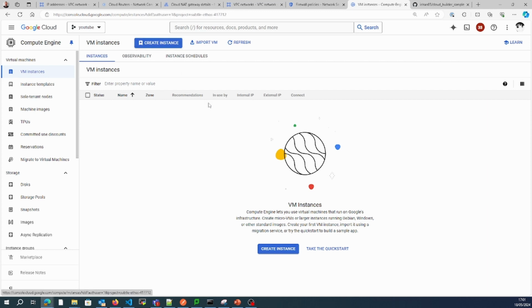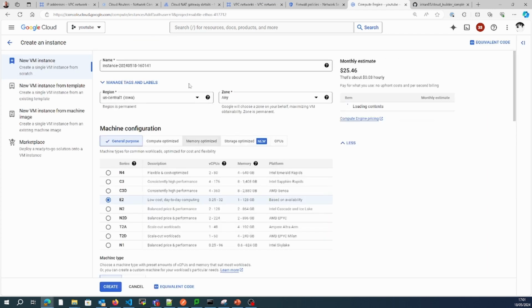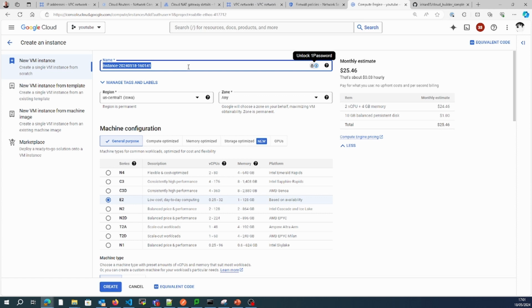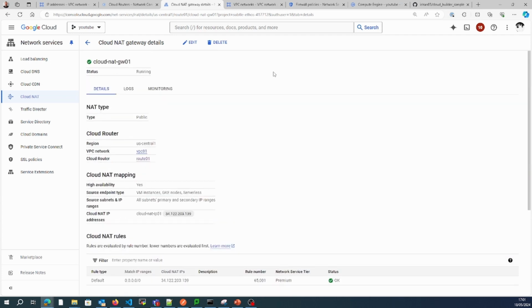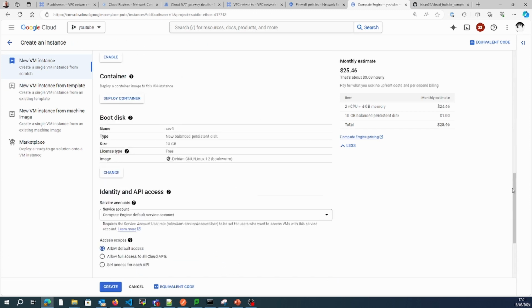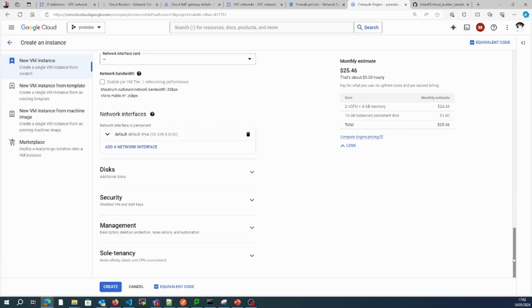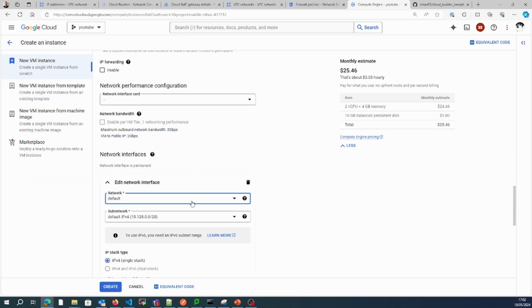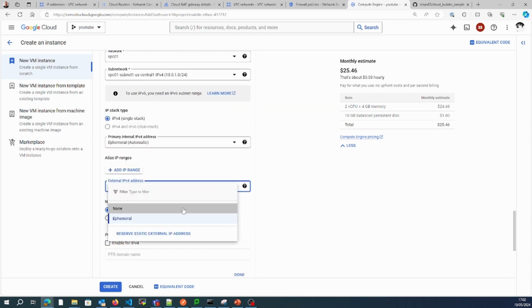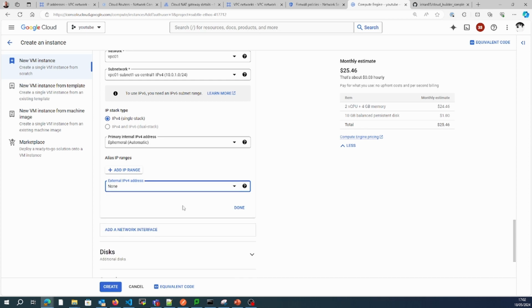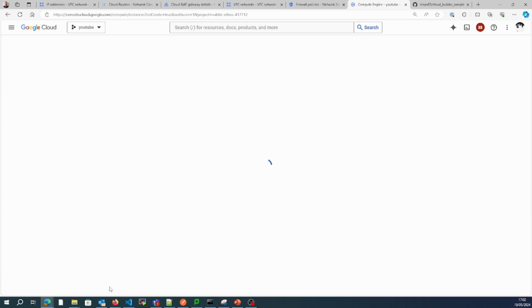So what I'll do, I'll just create one machine, and this NAT is configured in VPC01. So I'll just configure the VPC01 interface, and since it is going to be NATed traffic, I'm just going to exclude the static IP on my instance, and it will only have an internal IP, and I'll just create the instance.